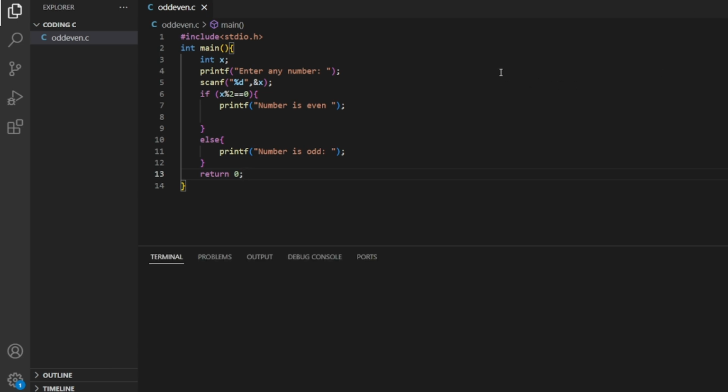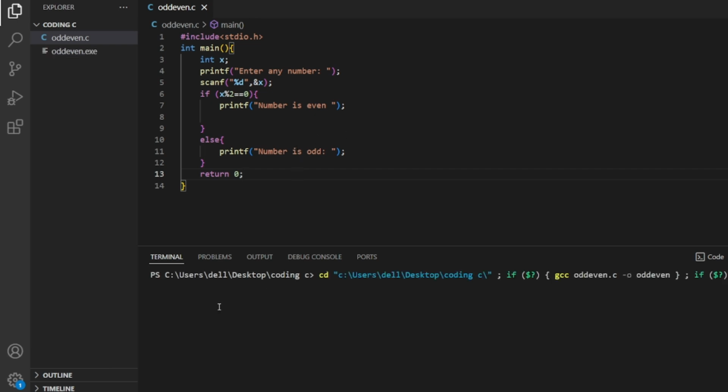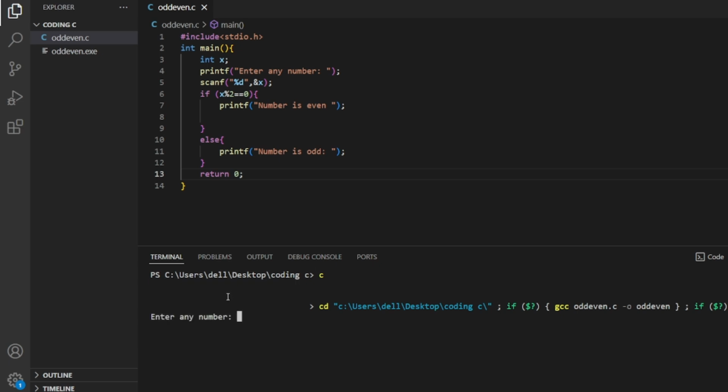We run this code. Here you can see that it runs: enter any number. Number is even. Now put some odd number, let's say 7. Number is odd.